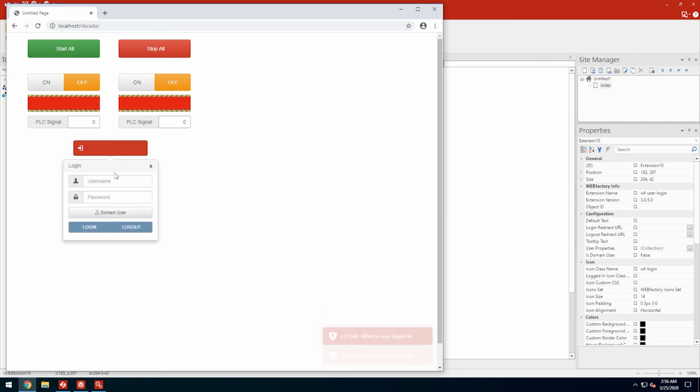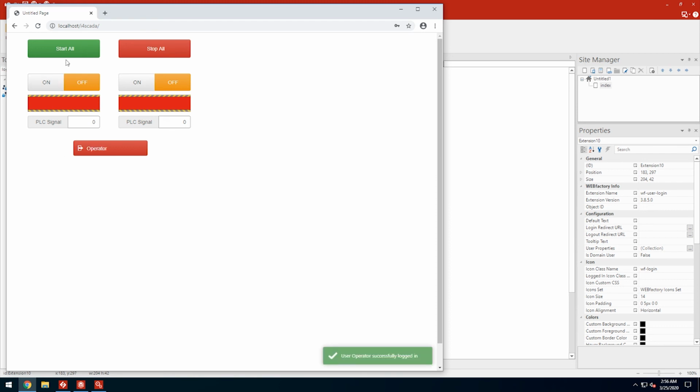Now let's log in with our operator user. Since we're logged in with a user and that user has the authorization to the write group assigned to our signals, we can now control our conveyors as needed.